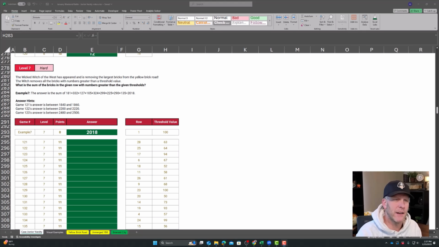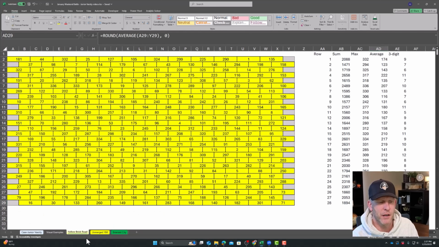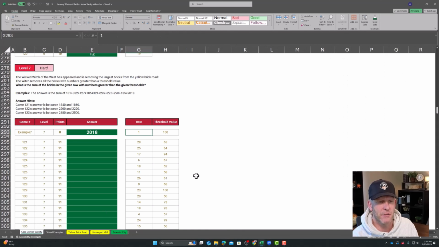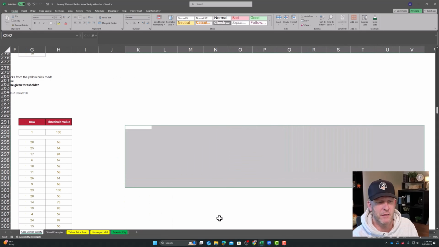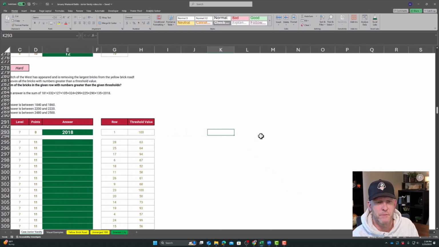This level, I think I'm going to work in a different direction than I did before. The reason I'm doing that is here I've actually got the threshold values in this sheet already, and so I'm going to have to condition on this column. So I think it's going to be a little bit simpler to go and grab the brick numbers from here and actually bring them into this white space over here. So I'll do that with an XLOOKUP.